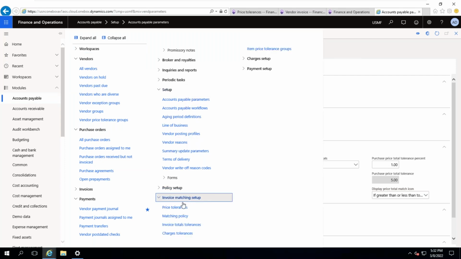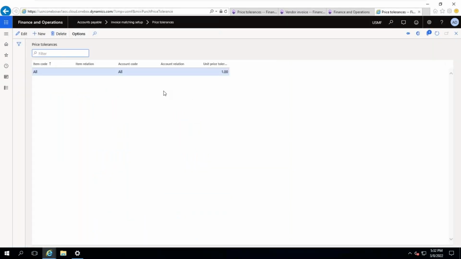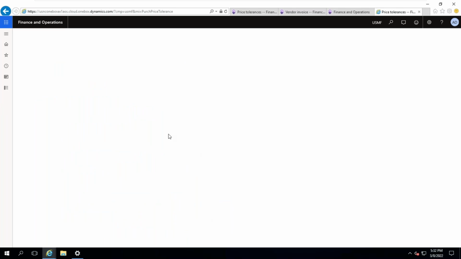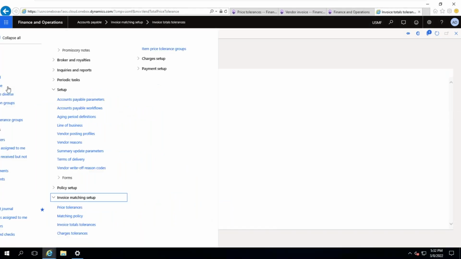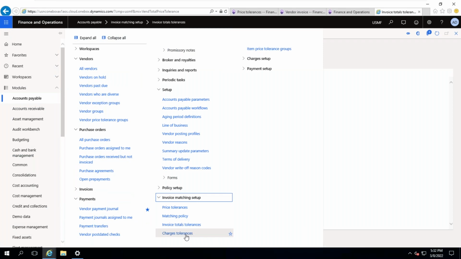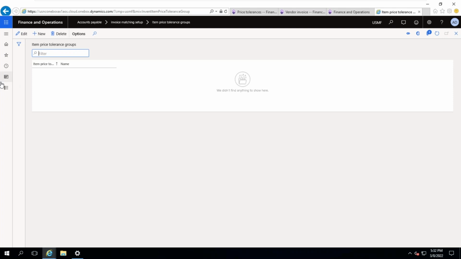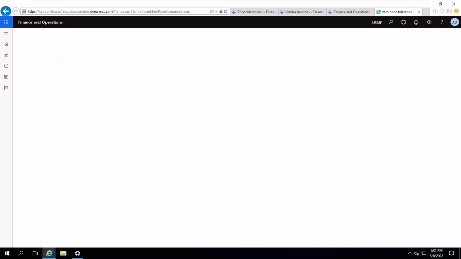Invoice matching policy, price tolerances, 1%, fine. And then invoice total tolerances. Okay, this is 1005. Charges tolerances. I don't know why it is not showing properly.